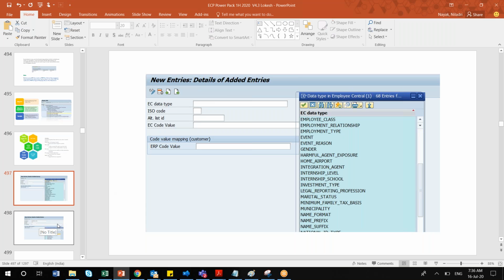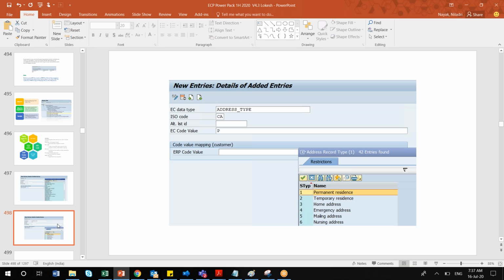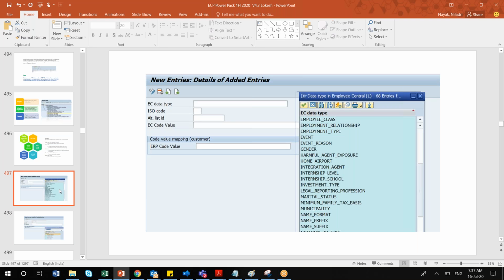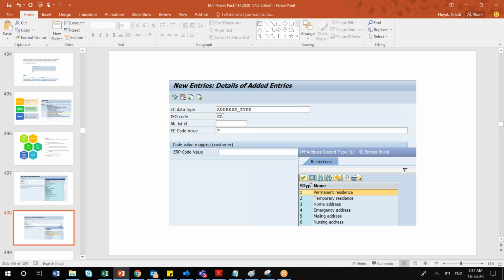Does that mean you can do a crisscross mapping? Meaning in EC you can define a code value as employee class, and on the ERP side you can map it to action. There are certain specific things, so you can't define your own. I didn't understand what you mean by crisscross. Let's see in the system. Sure, let me complete it, then I will show you in the system.